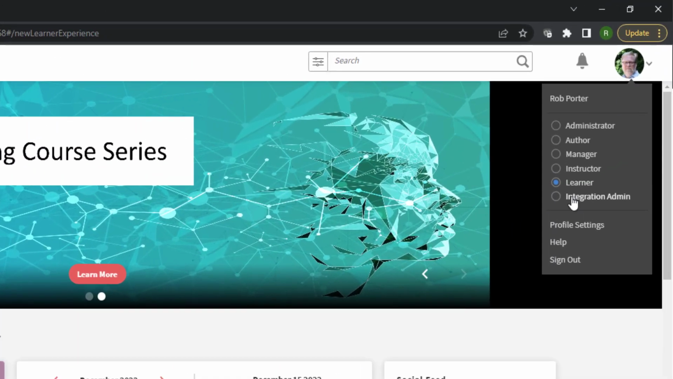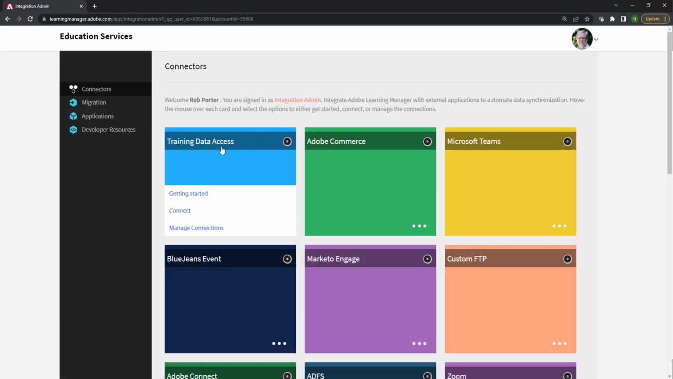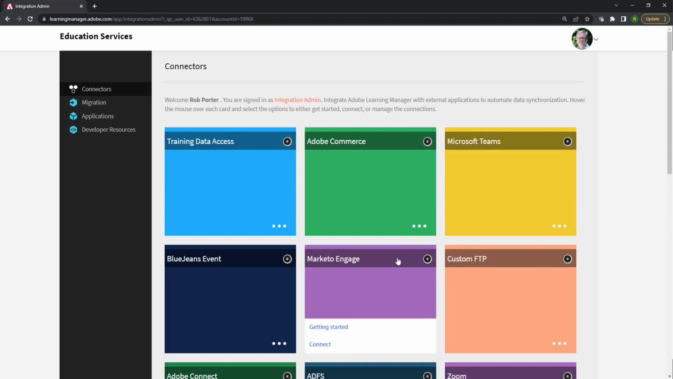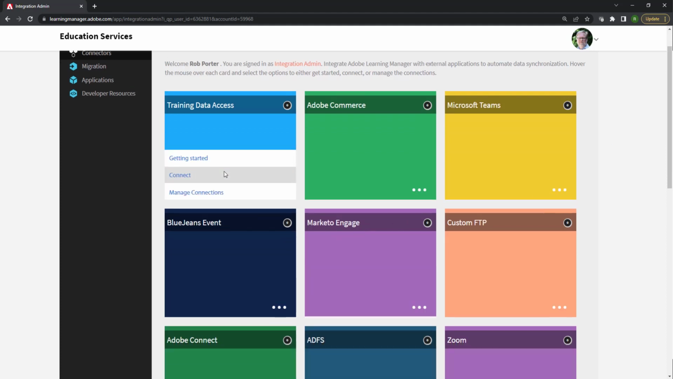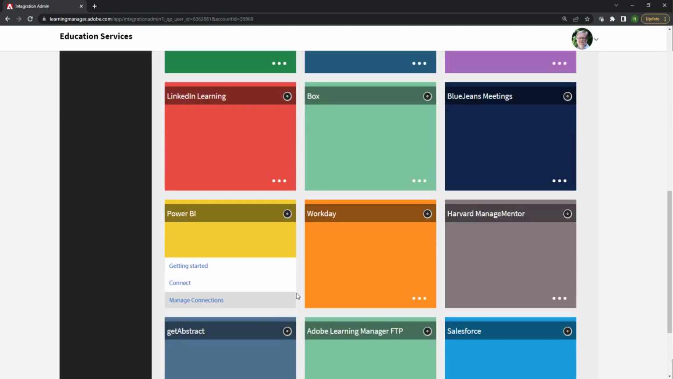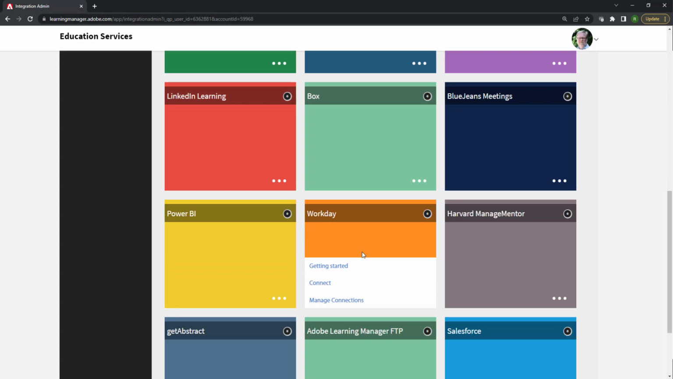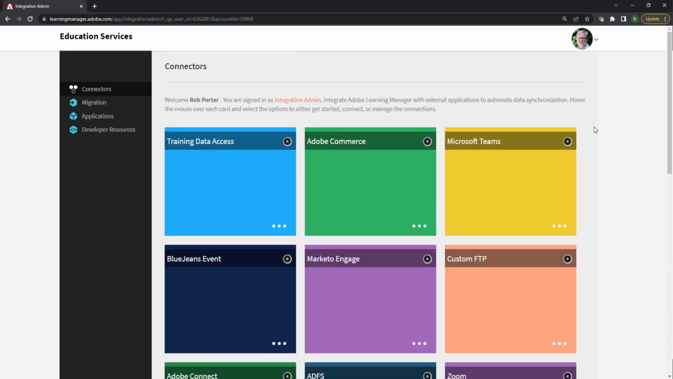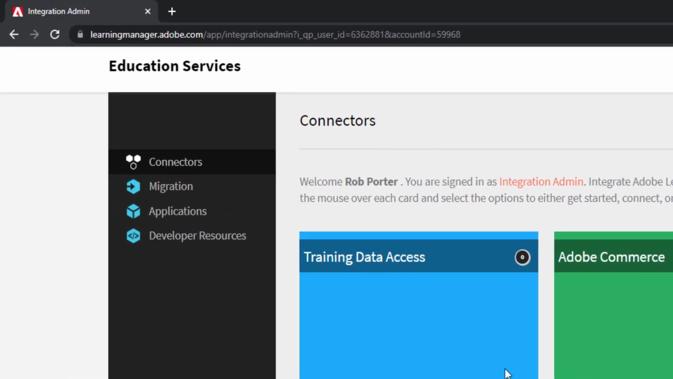Beyond that, there's also the integration admin. Now, the integration administrator is there to manage all the connectors associated with the platform, and that could be Marketo connector, Adobe Connect connector, Zoom connector, LinkedIn Learning, and so forth. These are all pre-created connectors that are available for any integration admin to go ahead and make connection access to their own instances of any of these other applications.